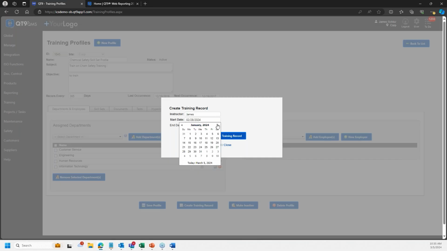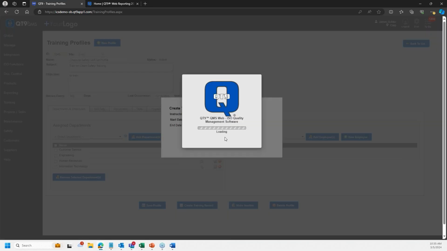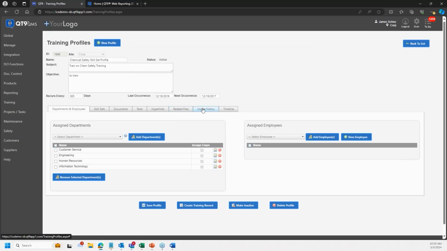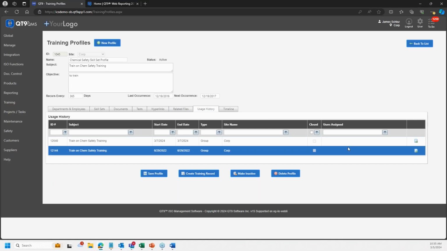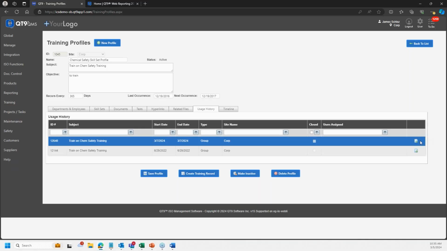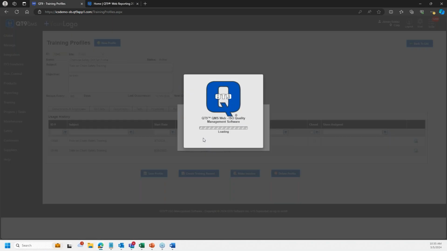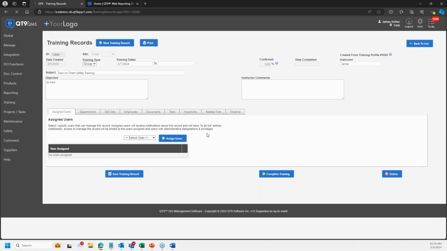Once you do that, we can go ahead and create that training record. And this will pull in all the information at one time. So now when it creates a training record, all of that information is now present. So if I go to usage history here, I can see that this was the one that was just created. I can access it. And now when I access the training record, everything is going to be laid out.